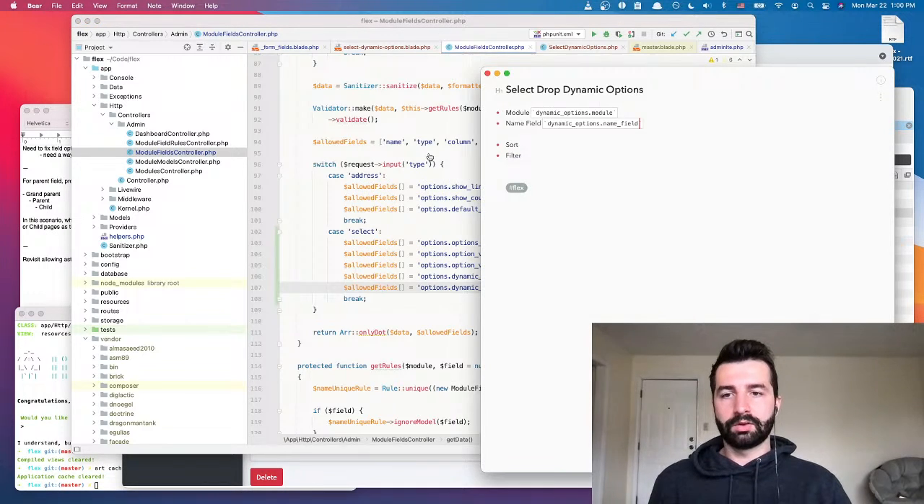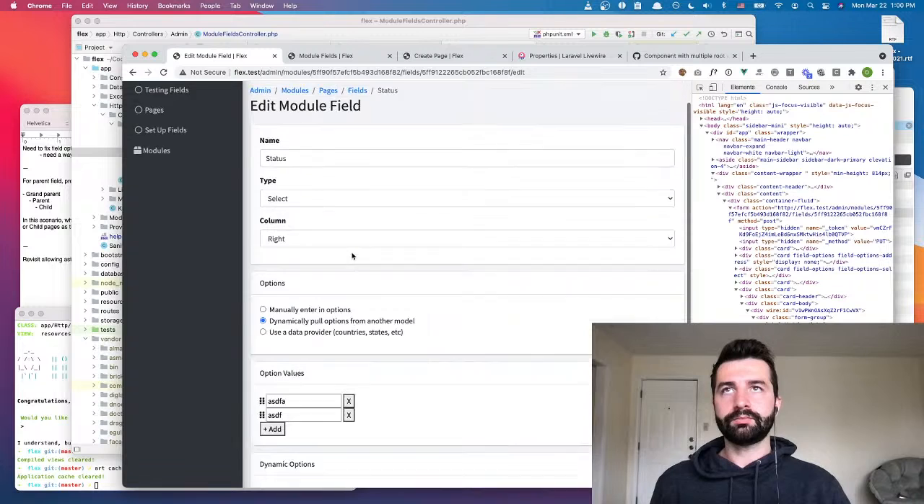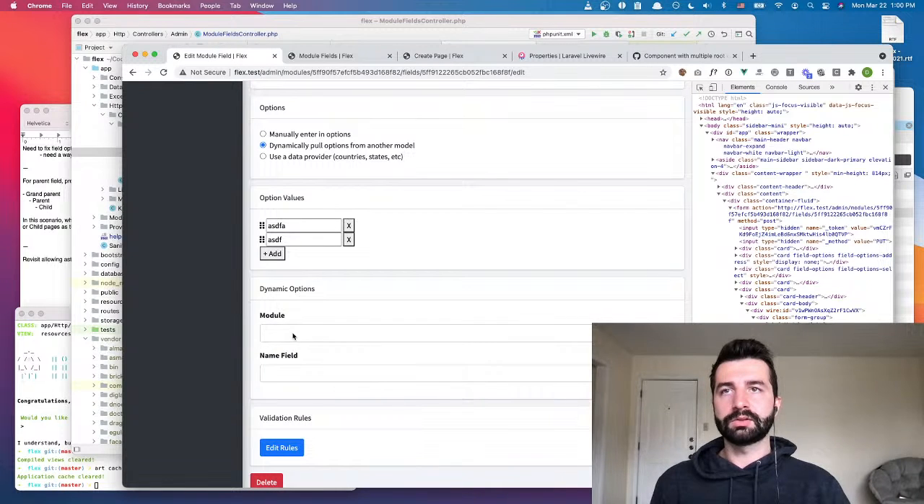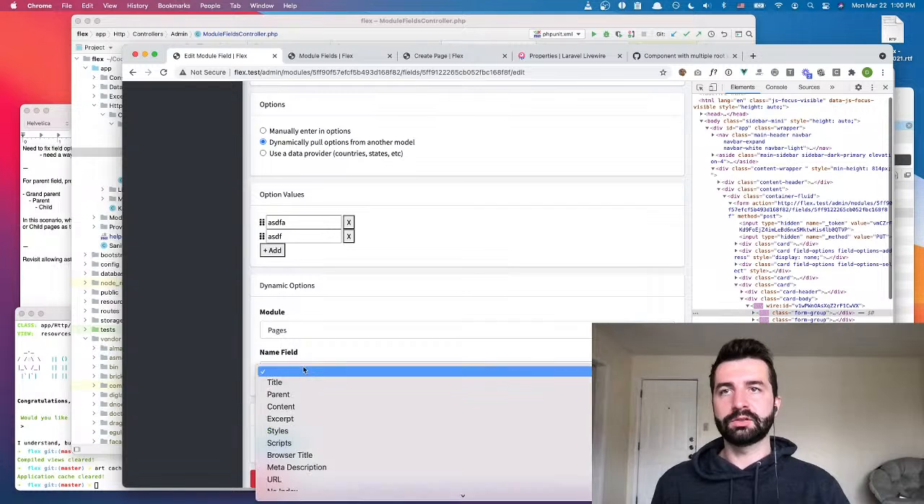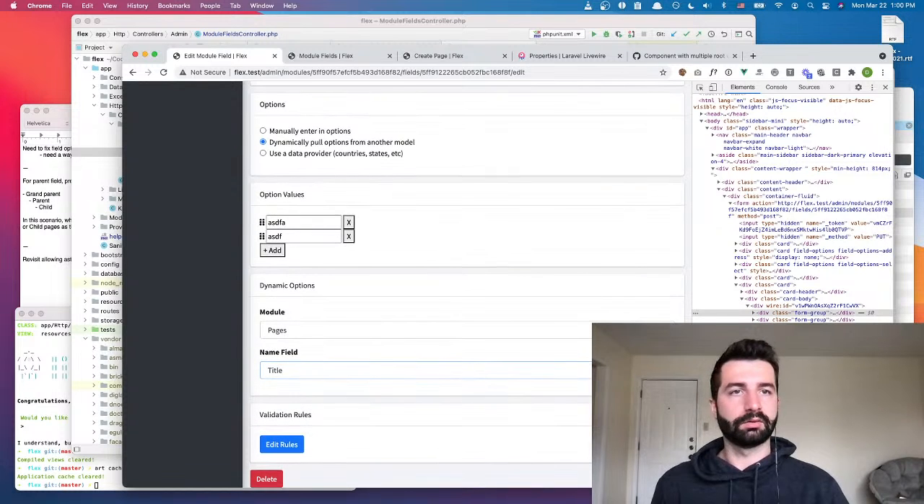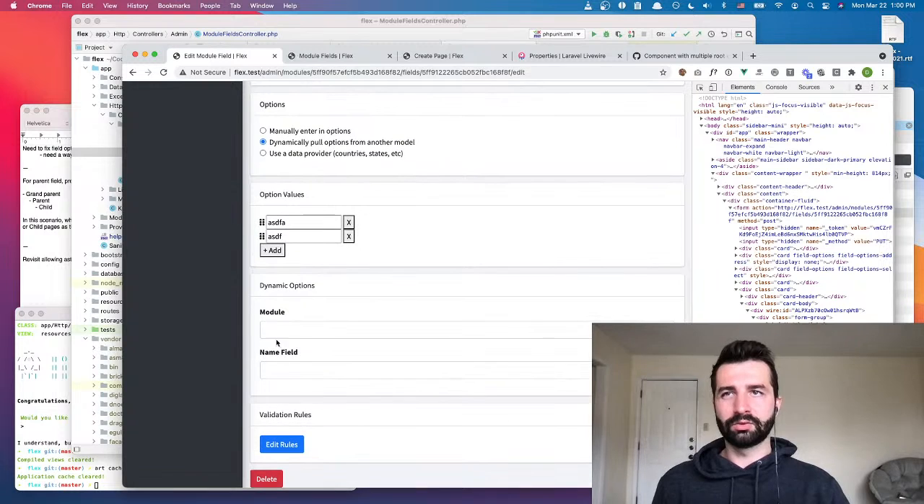All right, so let's go ahead and save this. So module pages, and maybe just do title for the name field, save. It's not going to show this just yet because we haven't had it populate the old or the existing data yet, but let's go ahead and check the database.